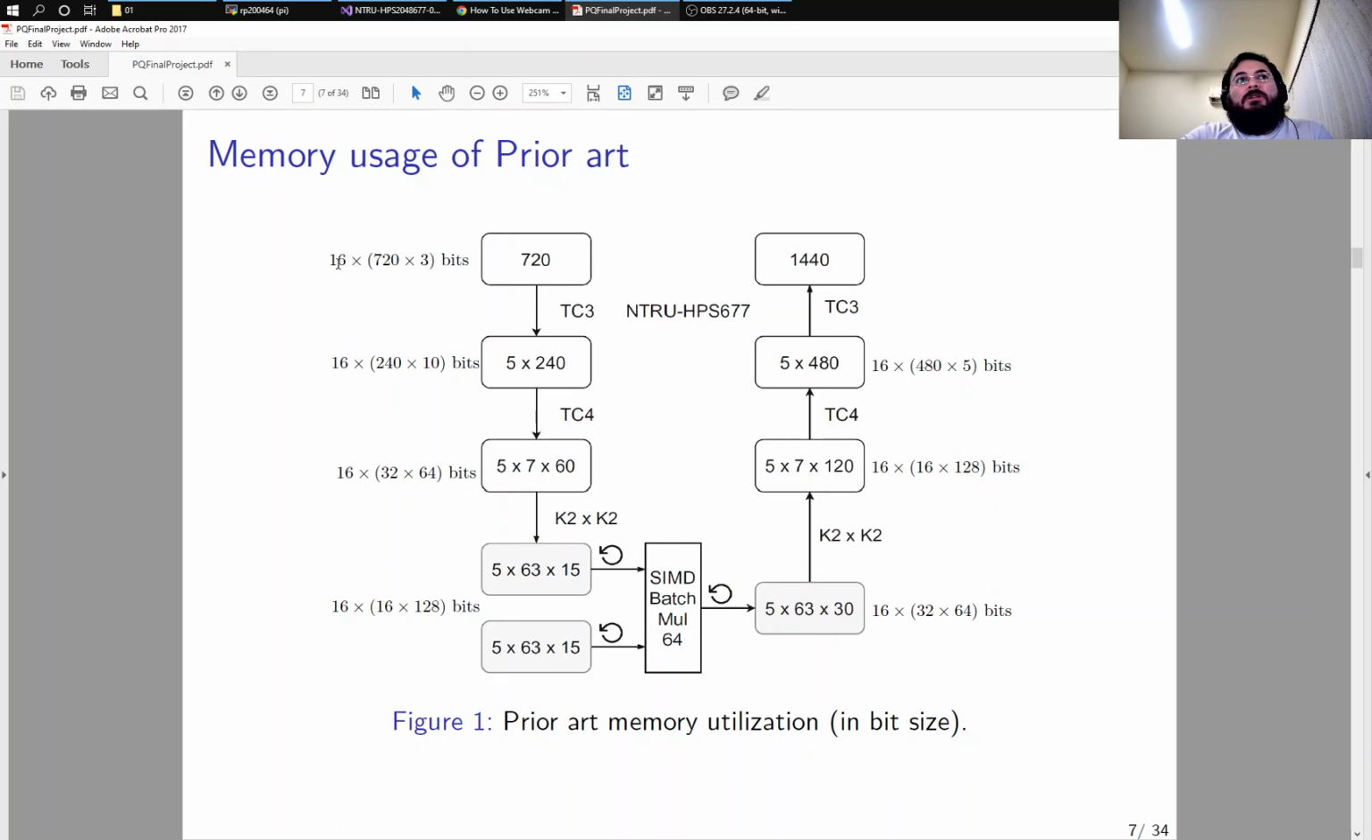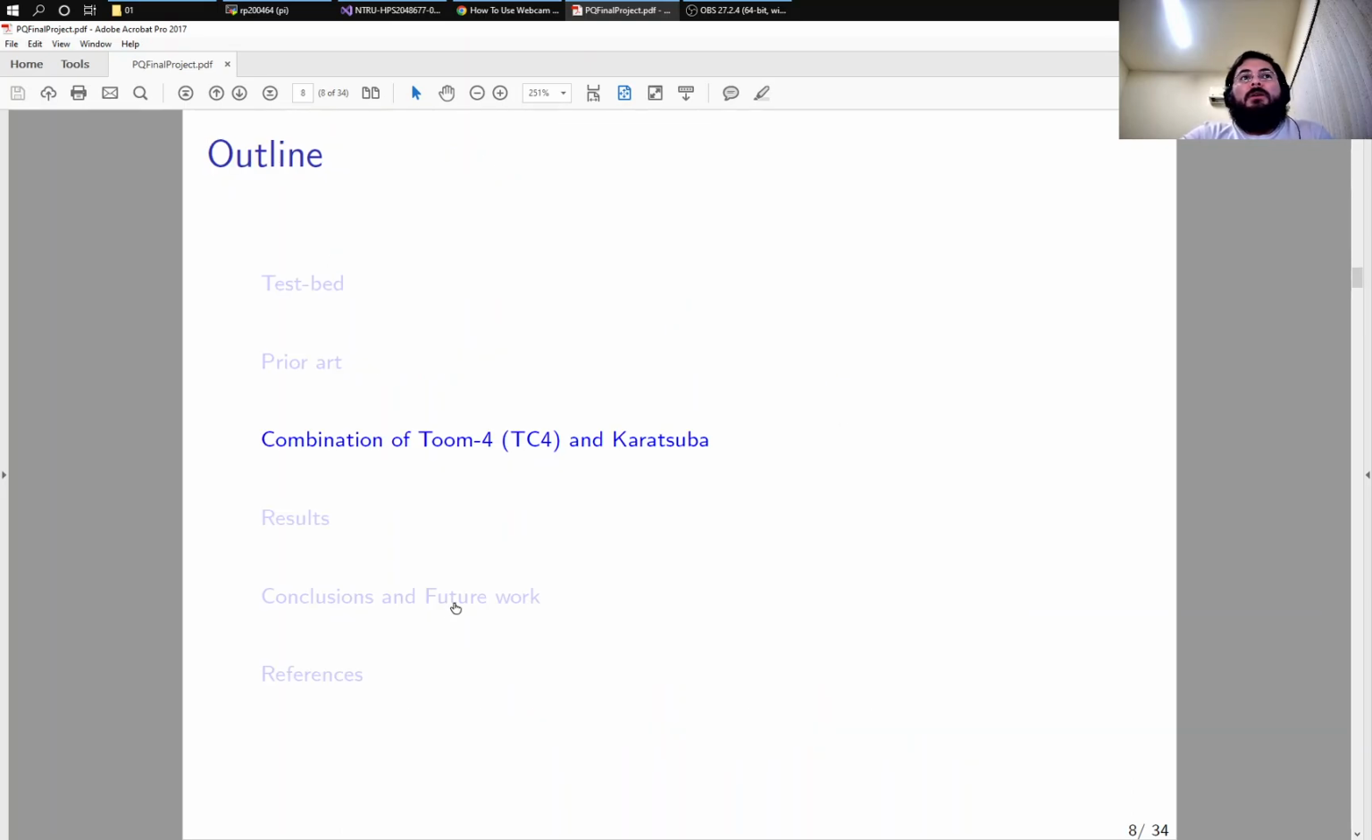As you can see, there are plenty of multiples of 4 in this case, right? And we're going to keep basically the same approach. The only thing is that the accessing time and the accessing order will be slightly different. Okay. On the paper, they refer to Toom-4 as TC4. So we're going to see how the combination of Toom-4 and Karatsuba is done in the prior art, and how we are going to do it in our solution.